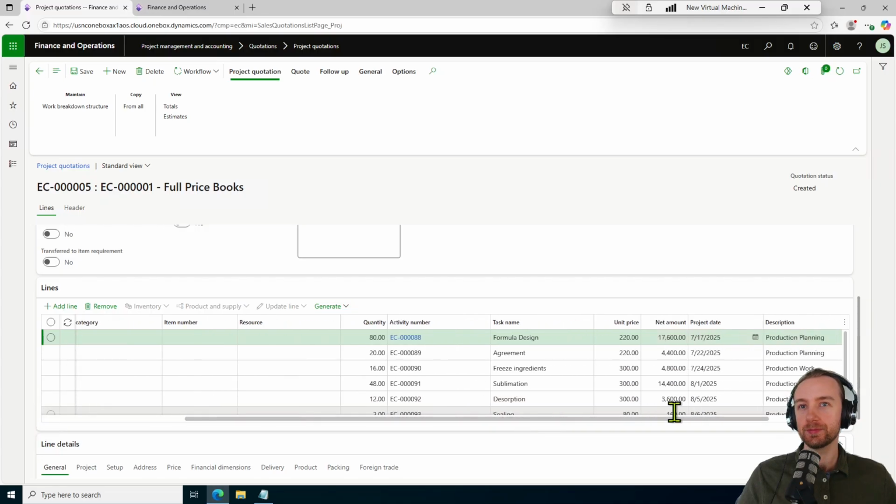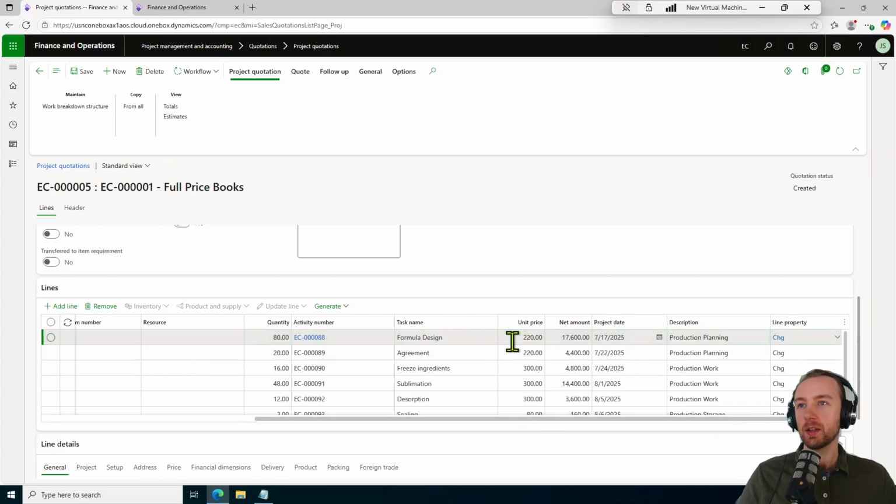All right. Including that unit price, the net amount, project date, so on and so forth. Just a bit of a simplified view. All right. So we've gone through, we've created our work breakdown structure now. We've generated our lines. Now we can look at our totals for this project. So once again, back in our action pane, project quotation, totals.